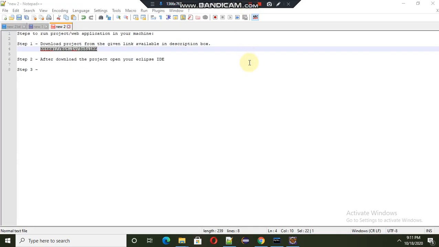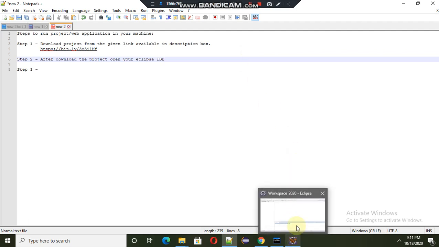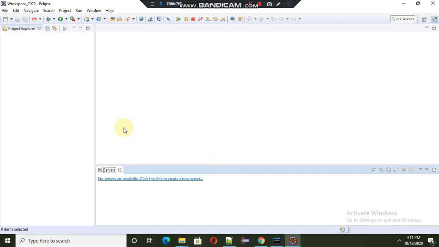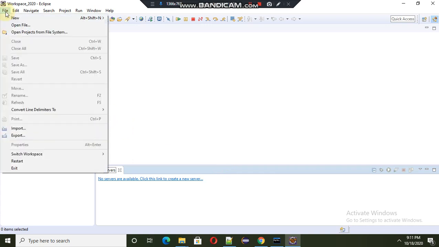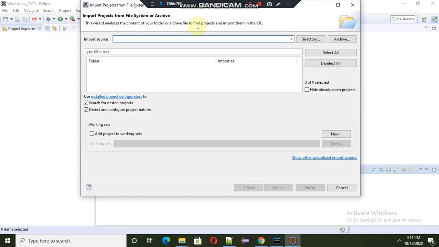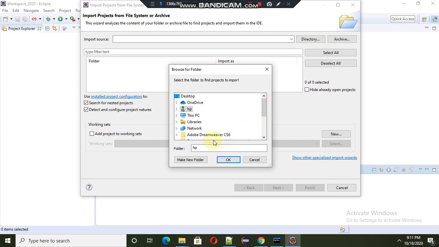So what's the second step? After downloading the project, you can open your Eclipse IDE. So I have already opened my Eclipse IDE. You can open it in your machine. Then go to File, Open Projects from File System, then the directory of the project. So this is the directory where you saved your downloaded project.